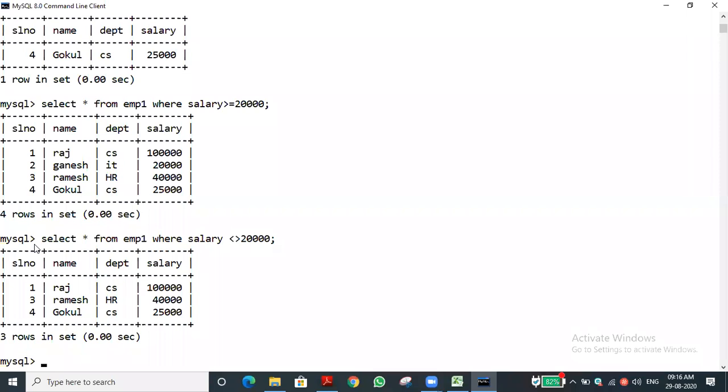How will the query execute? It will check each person's salary. Raj's salary is not equal to 20,000. Is the condition true or not? Condition true means not equal to 20,000, so it will display. Then Ganesh, it is equal to 20,000, so it won't display, because we made the query like that. So I hope we have done the comparison operators: equal to, not equal to, greater than, less than. Okay, I hope you understand this one.